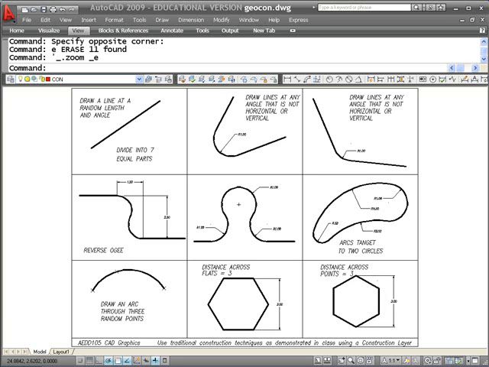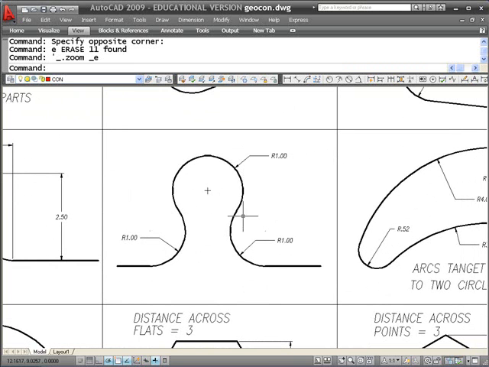This is the fifth in a series of short videos showing how to do the geometric construction assignment in AEDD-105. We're now going to take a look at this middle piece where we have a circle, two straight lines, and we want to connect that circle to those straight lines with a tangent arc. And you notice the sizes are given here.